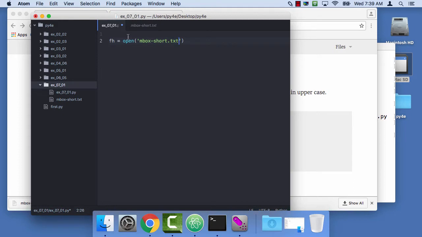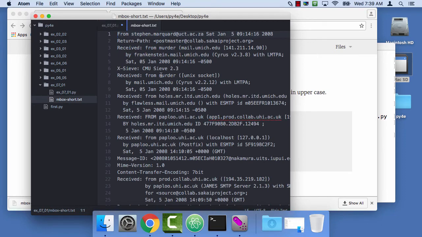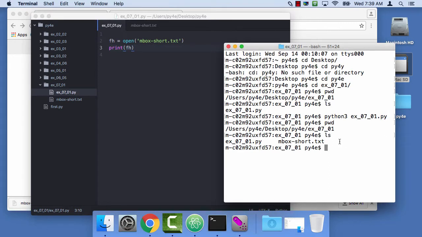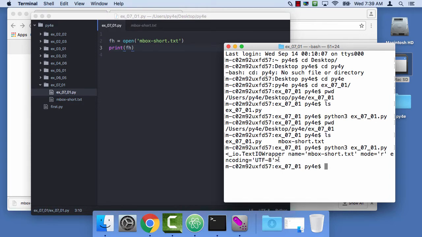Now remember that open does not actually read the file. It kind of gives us this little portal where we can take a look at the file. So if I print fh, you might expect that it would contain all this data, but it doesn't. It just is a file handle. So let me run that. Python 3 x07.py. Okay, so it knows some information.